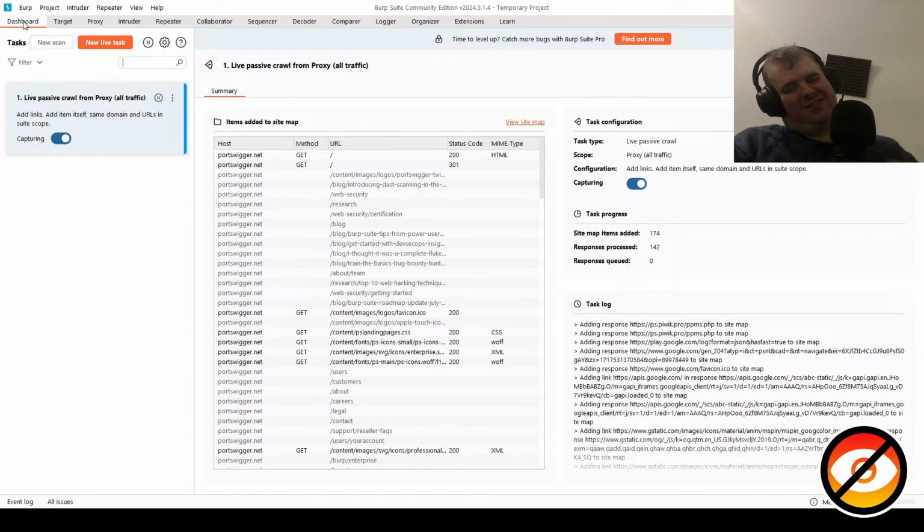Icon hide. Hide what? Live passive crawl from proxy, all traffic. Icon pause. Icon settings. I think we've already seen this. Summary tab control. Here's the tab control all the way at the bottom. Here we have tab 1 selected, 1 to 1, and that's it. I don't even know why this is here, probably a holdover from Pro or Enterprise. Anyway, this is all we can see. So let's see what the TryHackMe bit has to say about this.